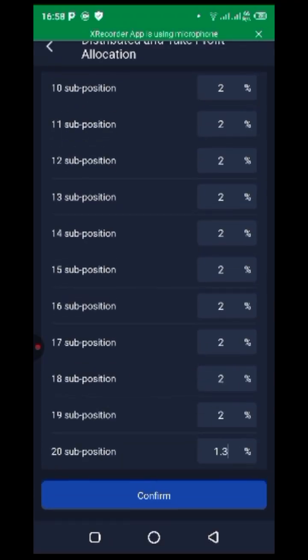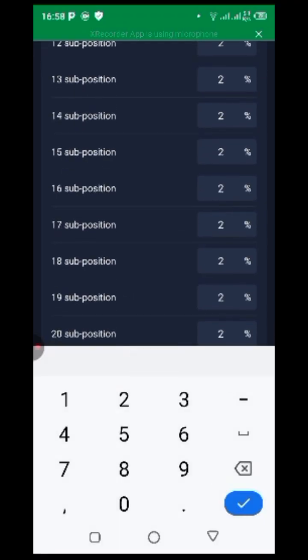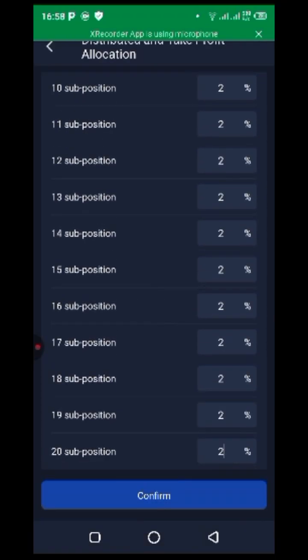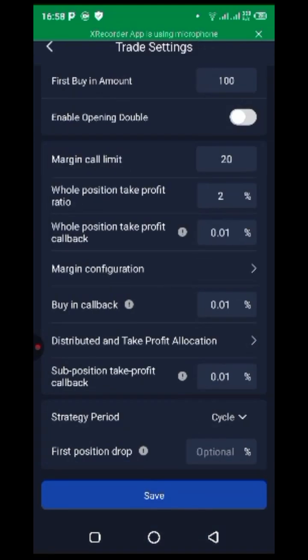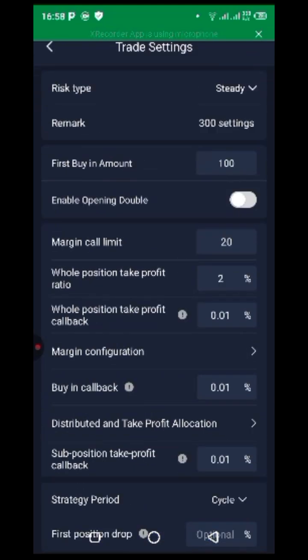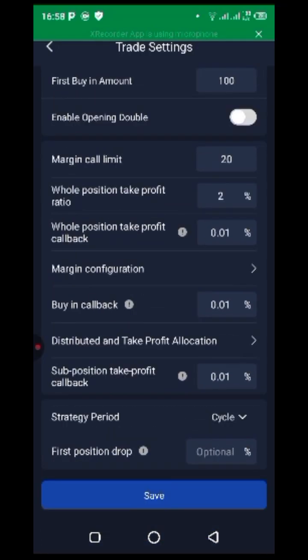The 20th call also 2% of $10. We confirm. That is it. Now that means whenever we are setting a coin and we have our $300, what will we change? We will change only the advanced settings and the first buy-in. The rest they are set in our trade setting.